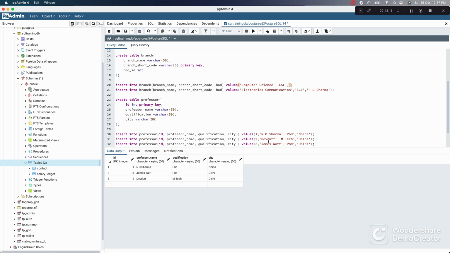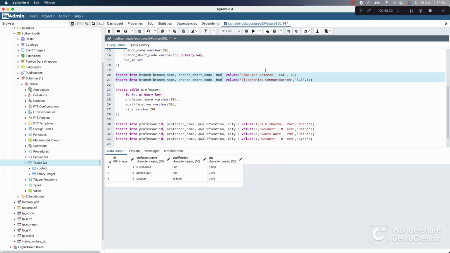So suppose I have this data in my tables, now can I tell who is the computer science HOD? The HOD of computer science has ID 2. Like a student has a roll number, similarly a professor will also have one ID. So the professor with ID 2 is the HOD of computer science, and if I want to see who has ID 2 in the professor table, I will get the name, the city, the qualification, everything, right?